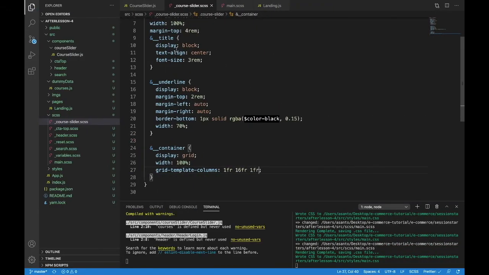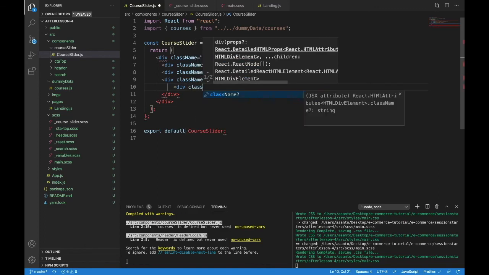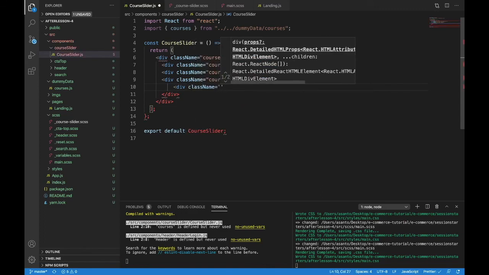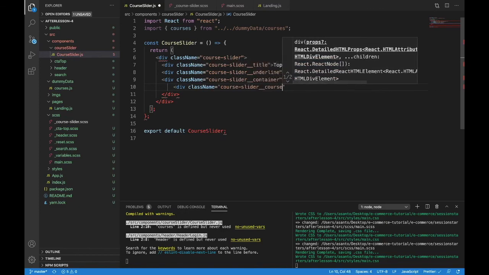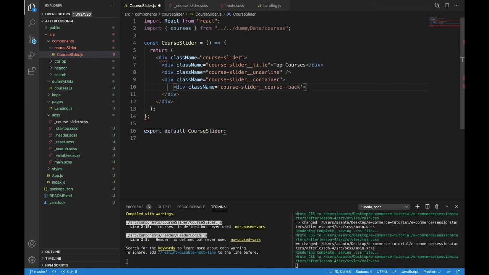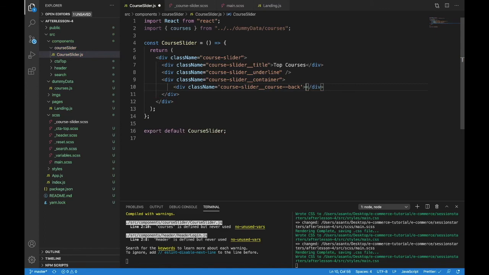Now let's populate that container so we could see it in action. So here's our container. So in this container, we're going to have a div with a class name equal to course-slider__course-back. So that's going to be the back arrow, the arrow that points to the back there. And we could close the div as well. And I'll write back in here.